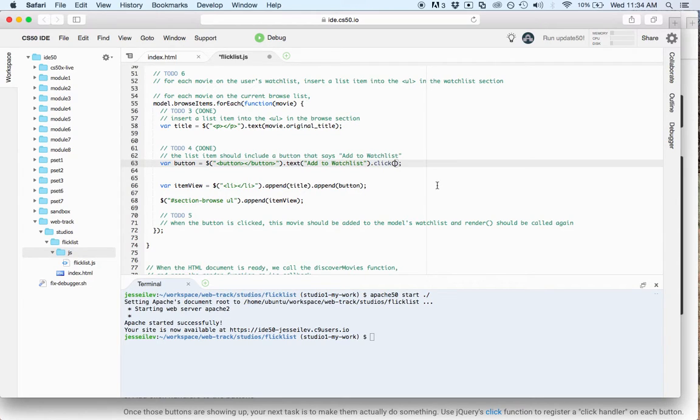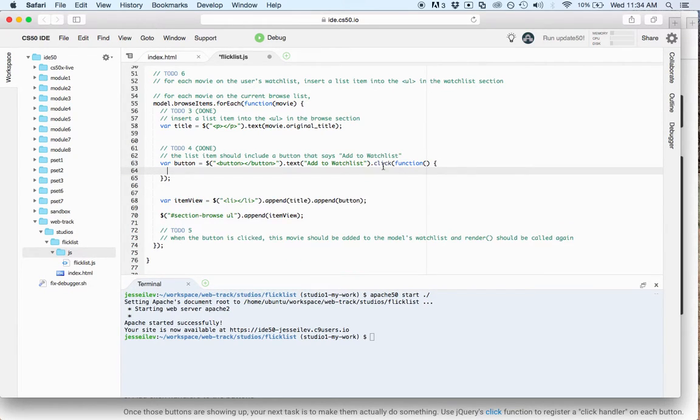So every time this button is clicked, jQuery is going to cause, if I can spell it, a function. Every time this button is clicked, this function that we pass in right here is going to execute. And so we can put in here anything we want, thereby specifying the actions that we want to take in response to the button being clicked. And in our case, what we want to do is add the movie to the model's watch list and then call render again.